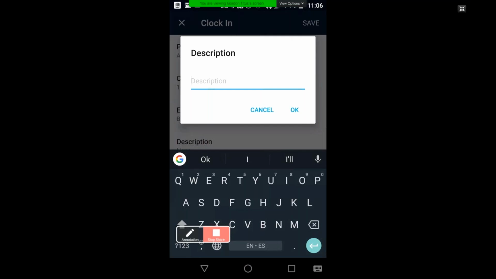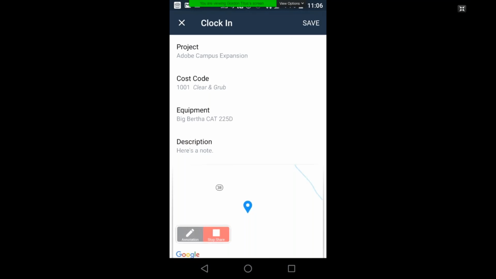I would add it, but this screen share takes over my voice to text field. And I'm not going to make you watch me fat finger a message, but I'll just do here's a note. See, I already screwed up. Note, and now we've got a description in there.